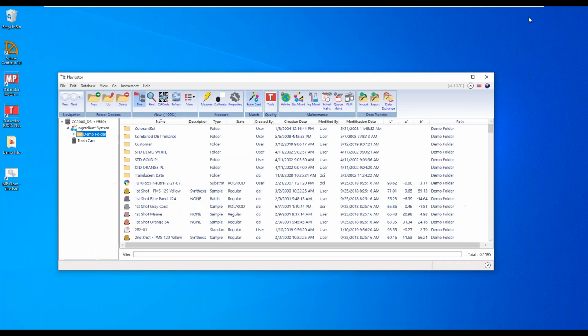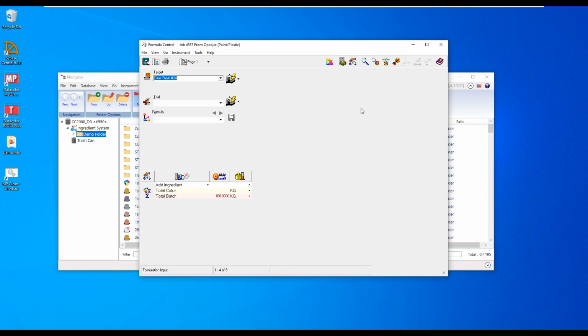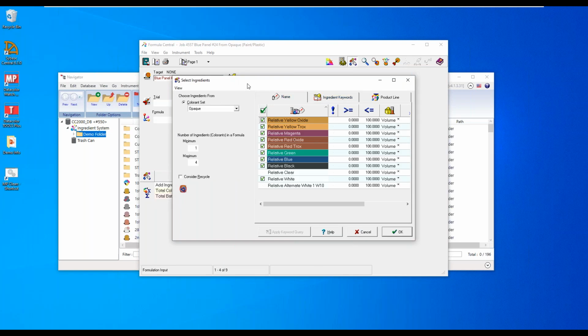So let's shrink our product line down and hop into Formula Central just to see what a product line would look like once it's being used. If you remember in our original webinar, Formula Central, when we were explaining a job, we had a job and a job template, and that job was a container that contained everything, including the colorant set that we were using. Over here in our original template of opaque, you can see that I'm using a named colorant set called opaque, and my colorants are picked.